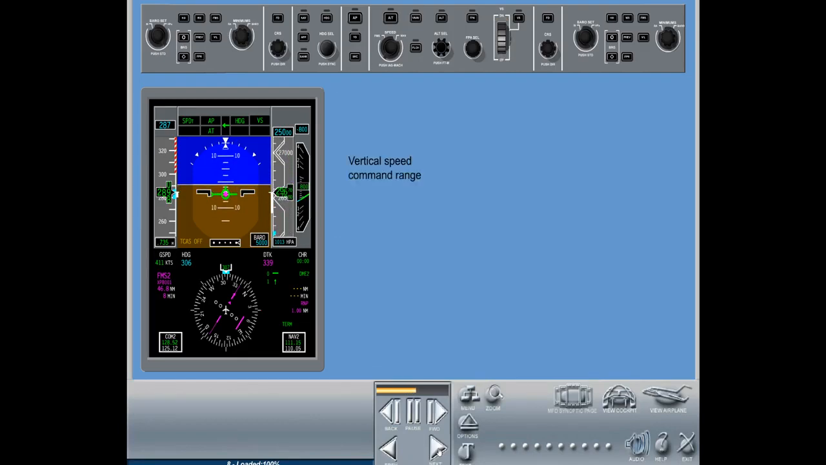The vertical speed command range goes from minus 8,000 feet per minute to plus 6,000 feet per minute. The increments of the vertical speed target value are 50 feet per minute below 1,000 feet and 100 feet per minute above 1,000 feet.